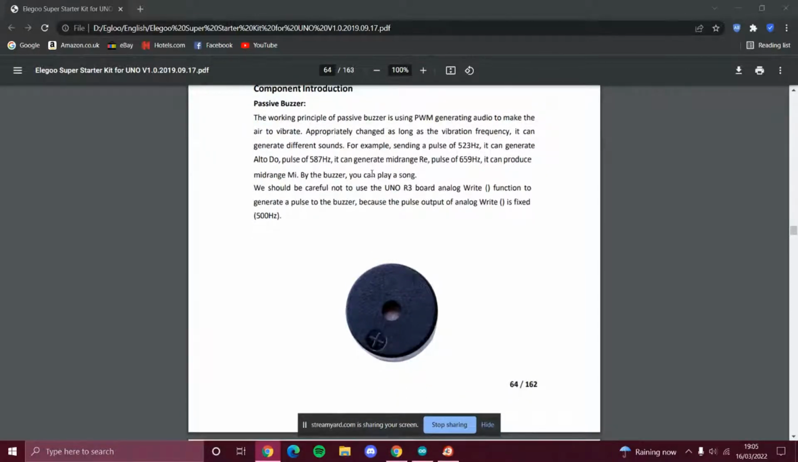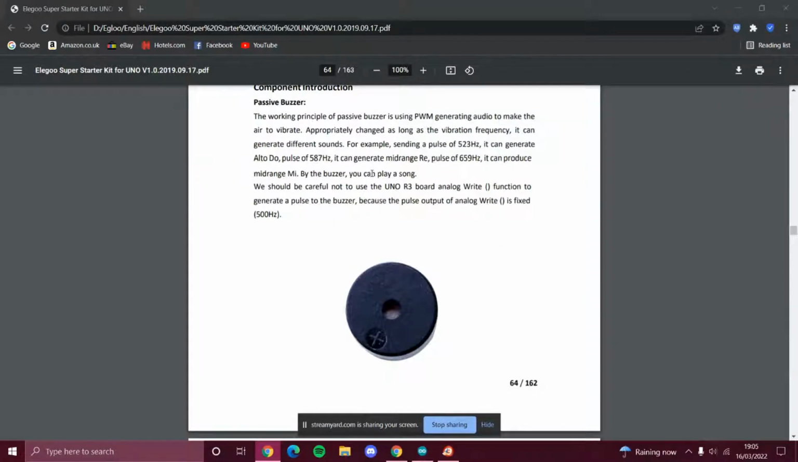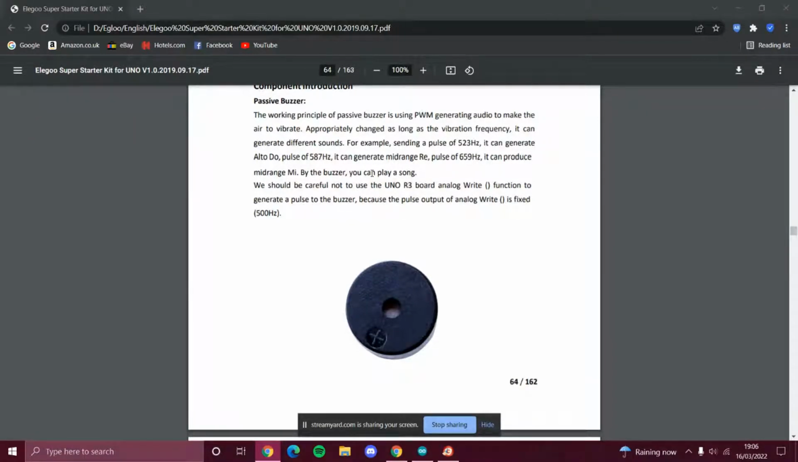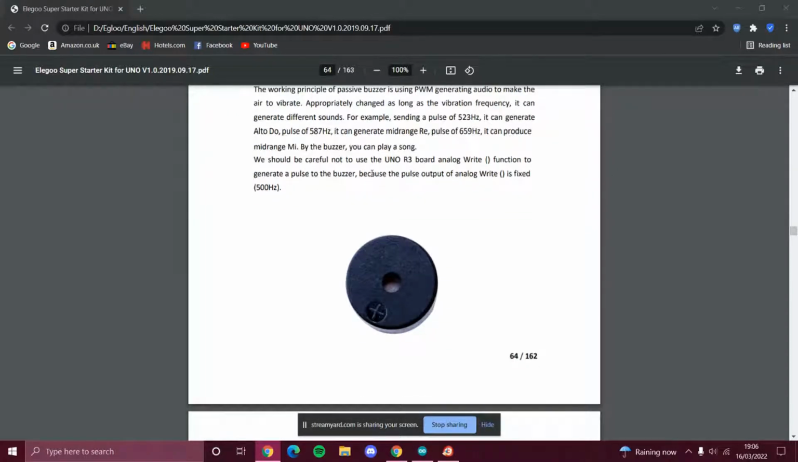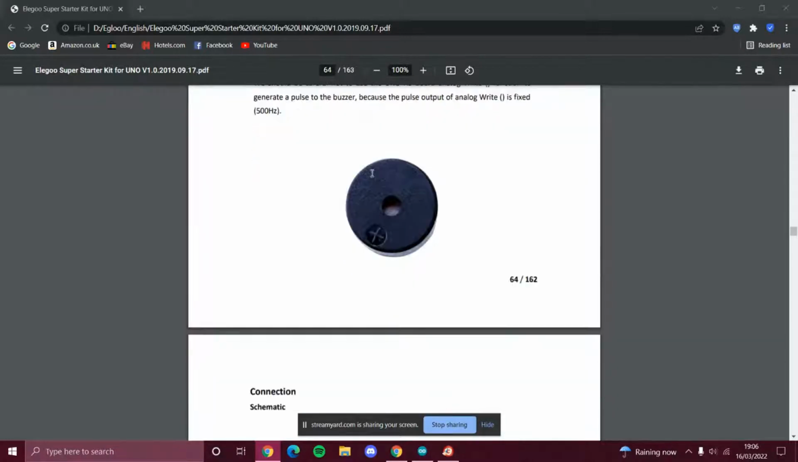The working principle of the passive buzzer is using PWM to generate audio to make the air vibrate, with the sound changed according to the vibration frequency. That's worded incorrectly. It can generate different sounds. For example, sending a pulse of 523 hertz could generate alto do, a pulse of 587 hertz can generate mid-range RE, and a pulse of 659 hertz can produce mid-range MI by the buzzer. You can play a song. You should be careful not to use the Uno R3 board analogWrite function to generate the pulse to the buzzer, because the pulse output of analogWrite is fixed at 500 hertz.